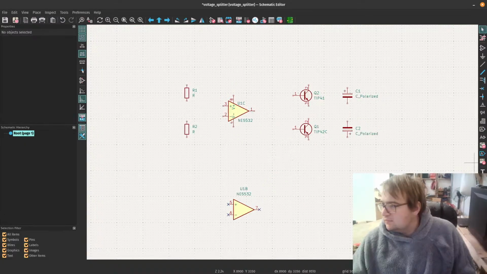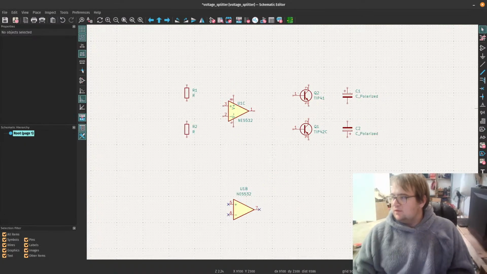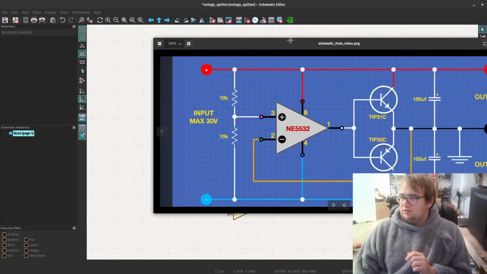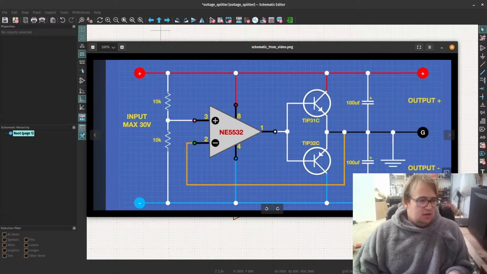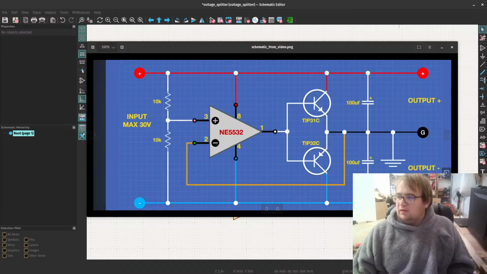Now, there might be some people new in the stream. This is the schematic I'm working on. It is from a different channel again. It's a drone, Drone Bot Workshop. I do have a link to that person's channel in the description. But anyways, that's where this is coming from, and this is the circuit we're building.